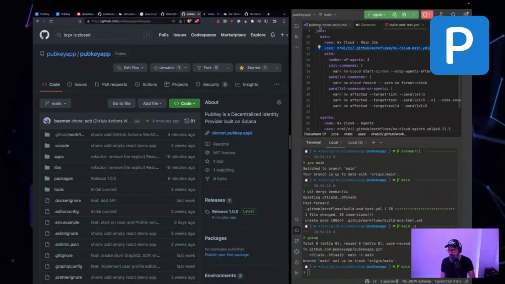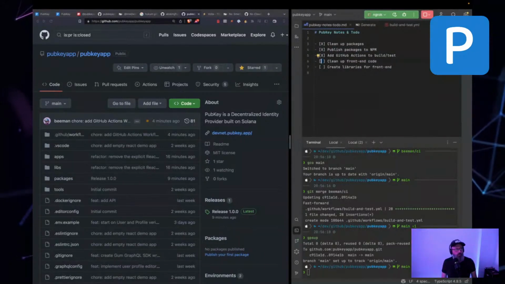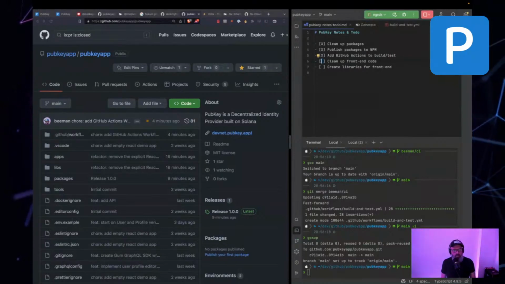Okay, this is great. Making great progress here. So add GitHub actions to build and do the test. A cleanup of the front end code. So yeah, clean up the front end.